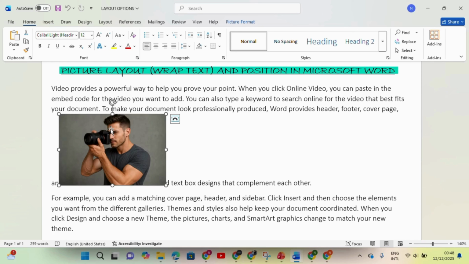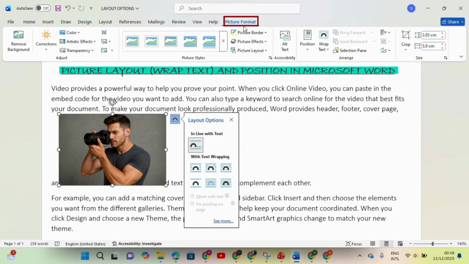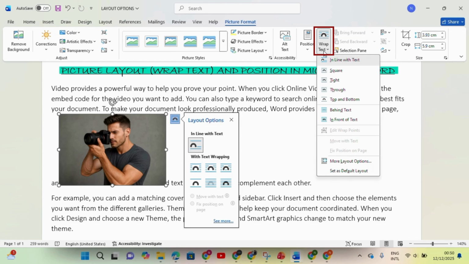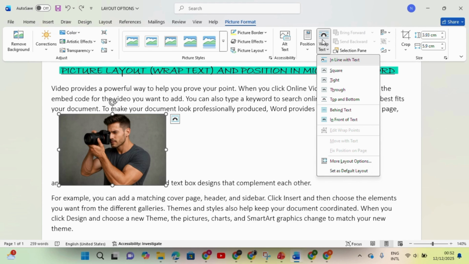When you select an image, you will see a small icon at the top right corner of the picture. This is the layout options button, and it allows you to quickly change how the text wraps around your picture. You can also access the same settings using the picture format tab, which only appears when the picture is selected. Under the picture format tab, you are going to find the wrap text option, which contains all the layout choices. Wrap text simply means how the text behaves around your picture.